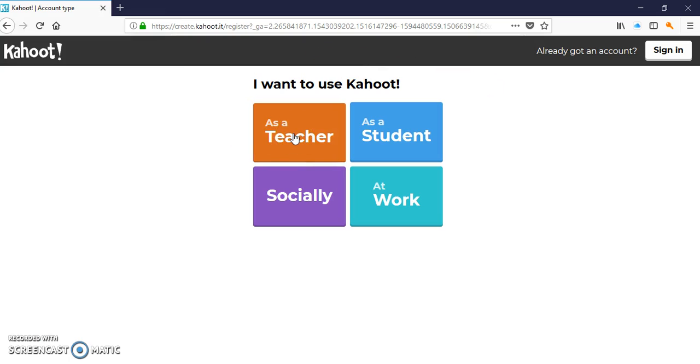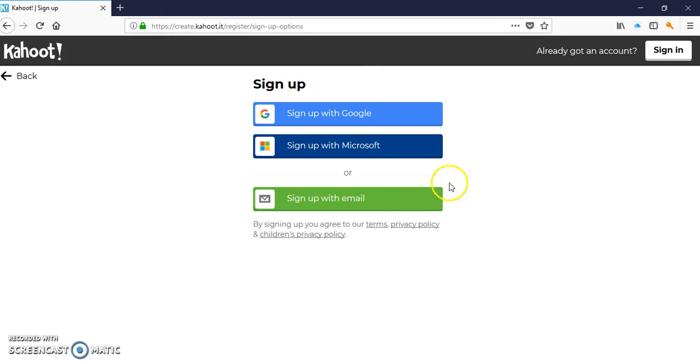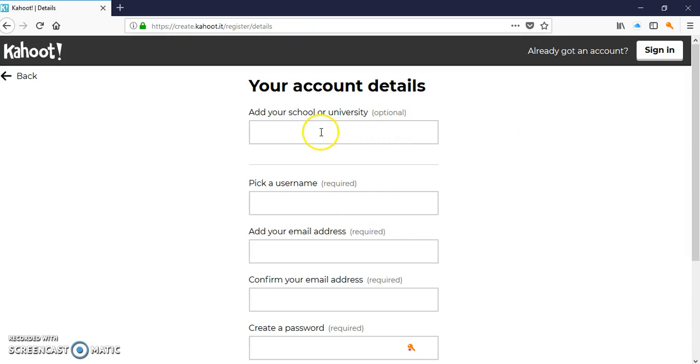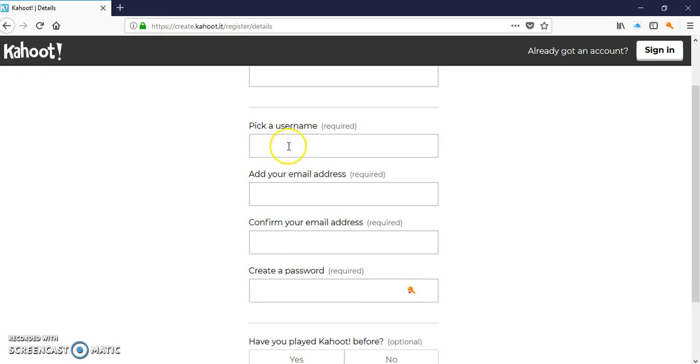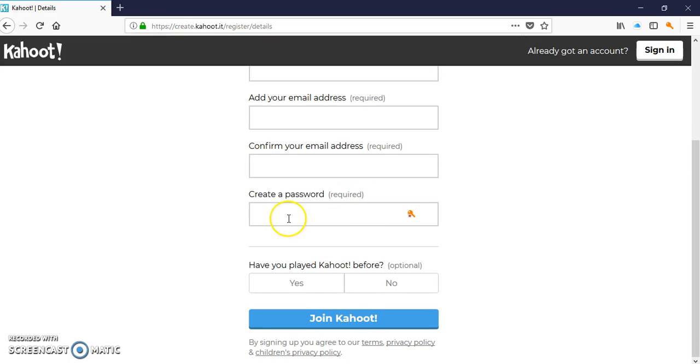I'm going to take you through as if you're a teacher, and you can sign in with one of these options. I'm going to sign in with an email. You need to state which university or school you're with, your username, your email, confirm your email, and then create a password.